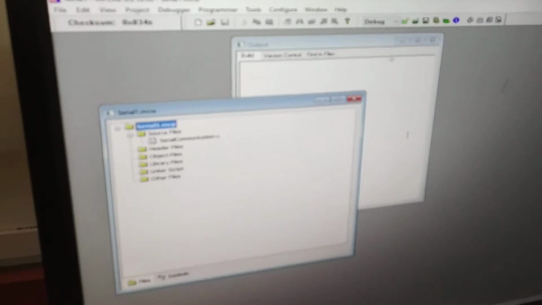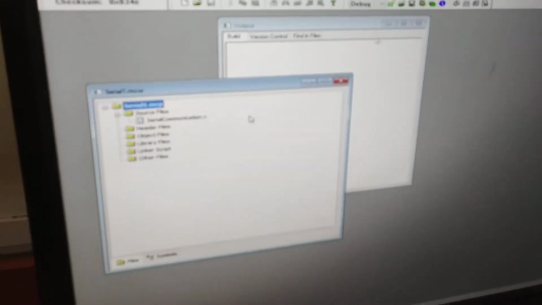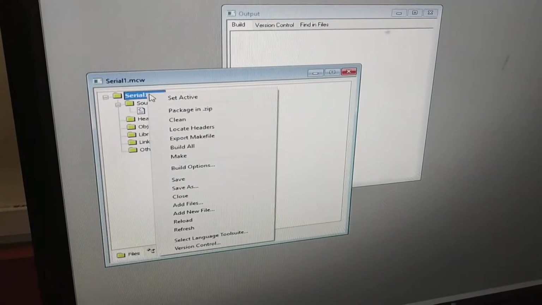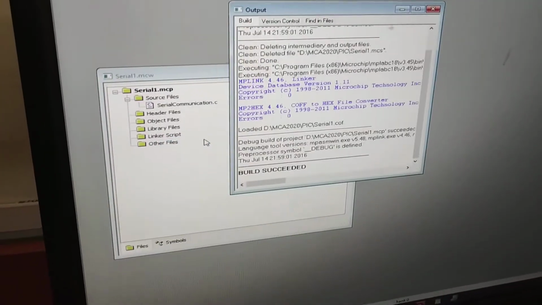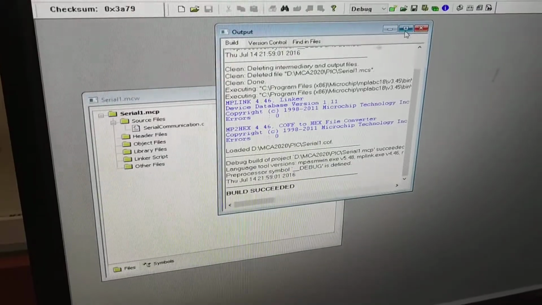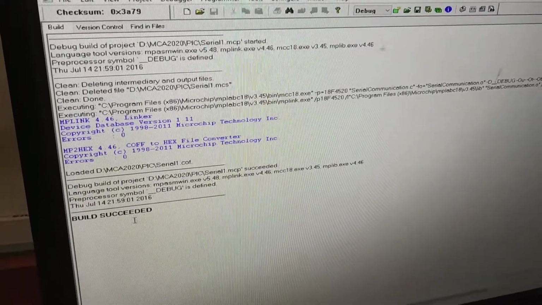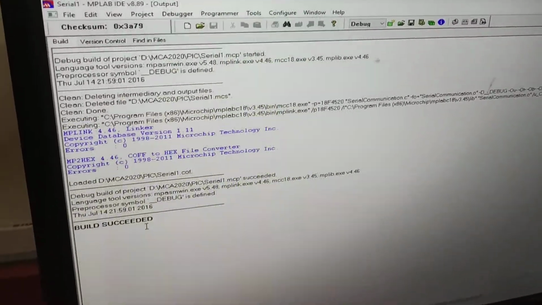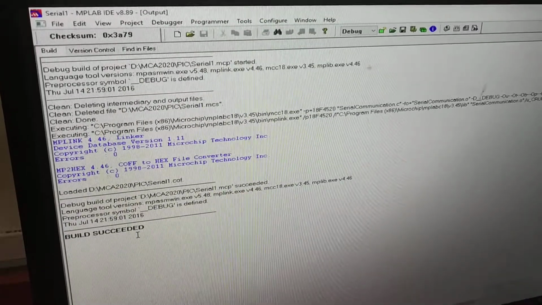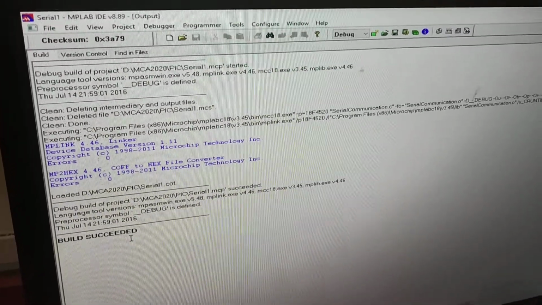Once this file is saved, the next part is to build a hex file. To build a hex file, we just say build all. Then we will get the message build successful. If there is any syntax error, like a missing semicolon, then you will get an error here.